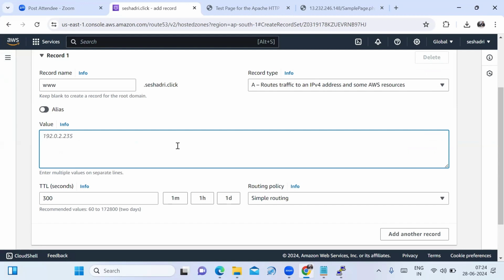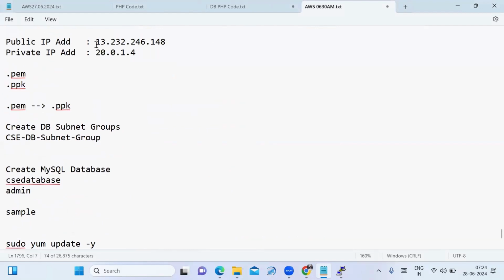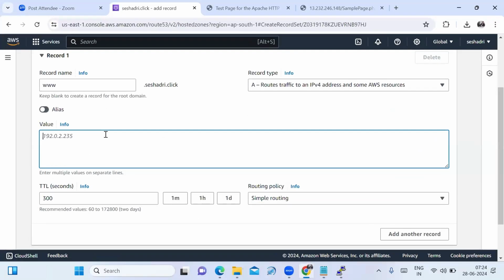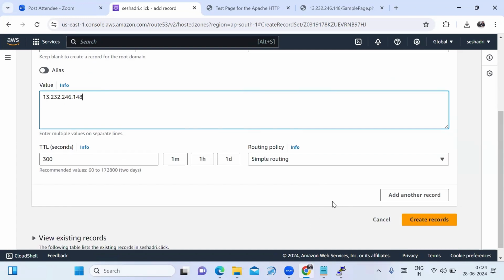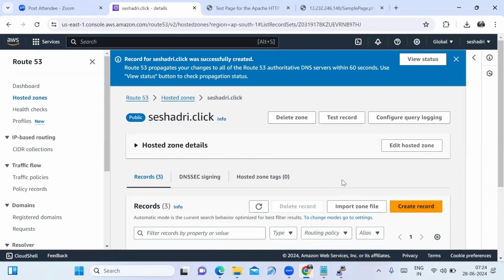Now here you need to enter the web server IP address. This is the web server IP address. You have to copy only the public IP address, and paste it here. Scroll down. I am selecting the simple routing policy. Click on create record. See, I am creating the record.